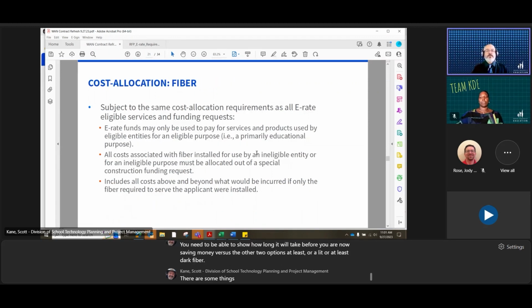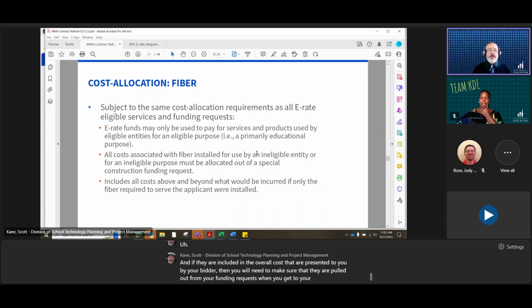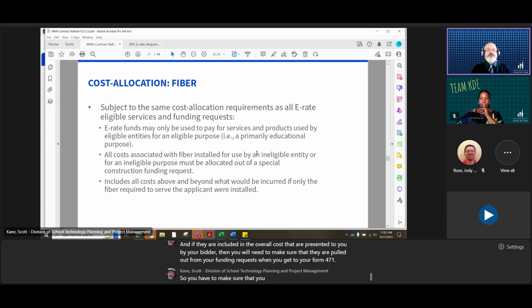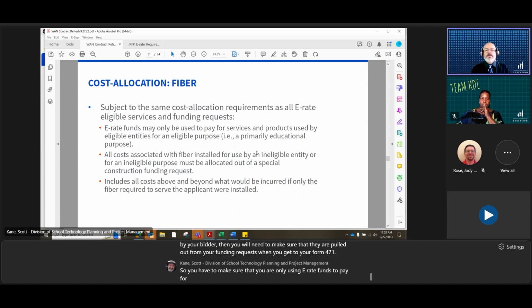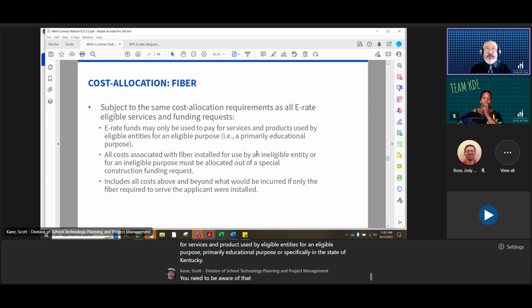There are some things in terms of cost allocation that you cannot ask for funding for. If they are included in the overall costs presented to you by your bidder, then you will need to make sure they are pulled out from your funding requests when you get to your Form 471. You have to make sure that you are only using E-rate funds to pay for services and products used by eligible entities for an eligible purpose, primarily educational purpose. Specifically in the state of Kentucky, be aware that a facility dedicated to pre-K would not be considered an eligible location.